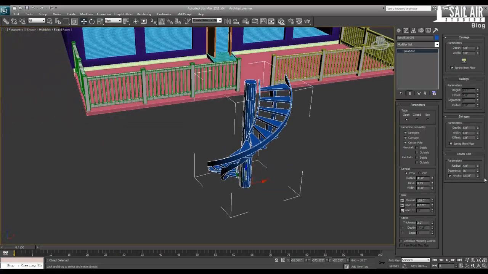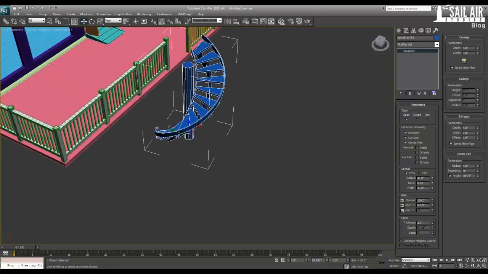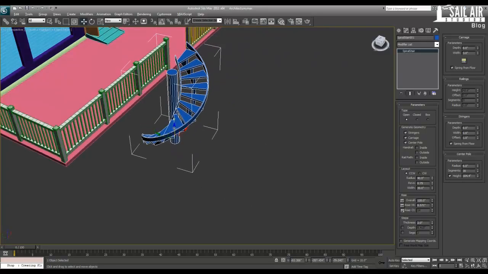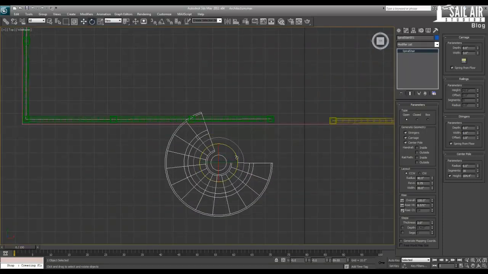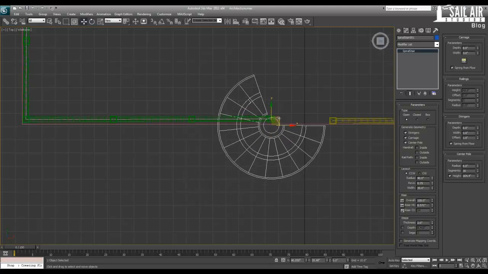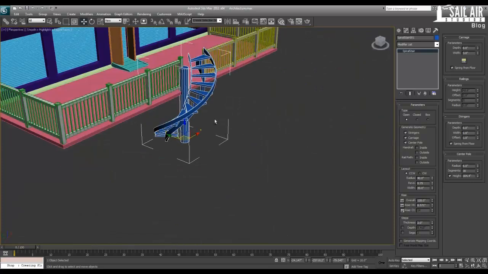I'm going to turn the height of center pole and drop it down just a bit below, so when the staircase lines up with the deck, it doesn't have the center pole sticking straight out. So now we'll just line that up with the deck. Roll that away just a bit more like that. And line it up in like so. There we are. And drop it down.